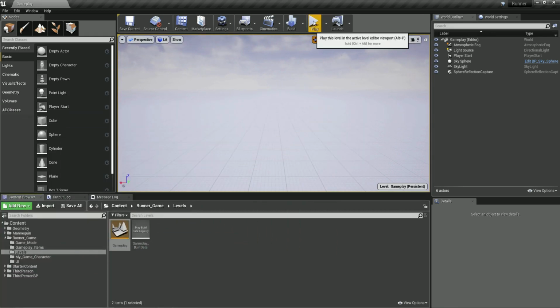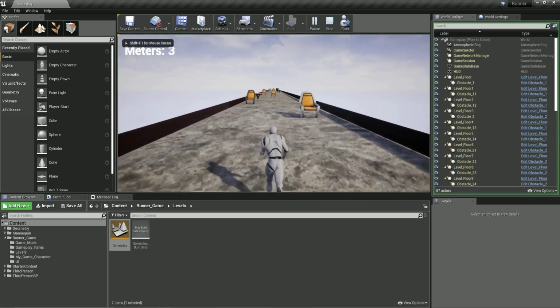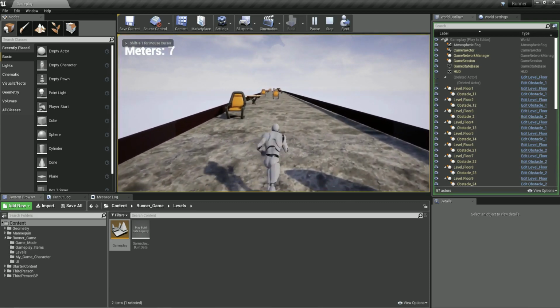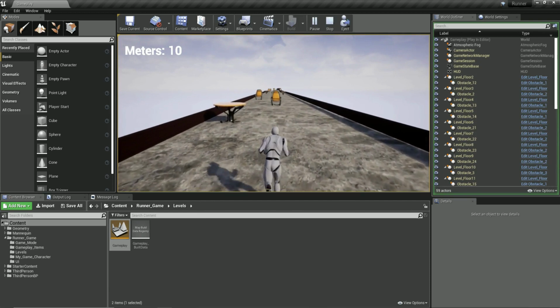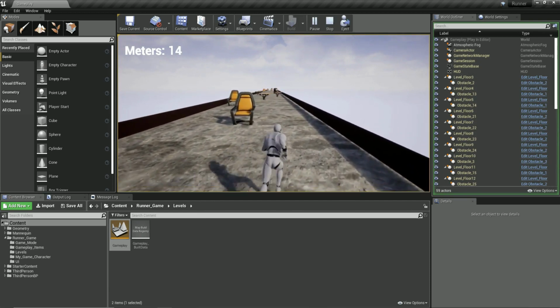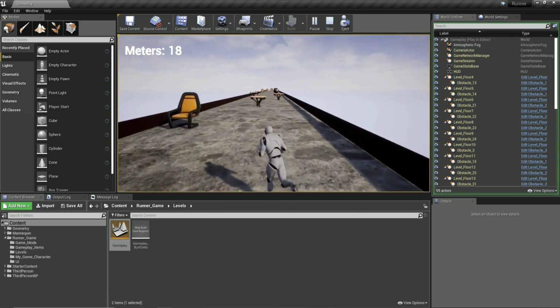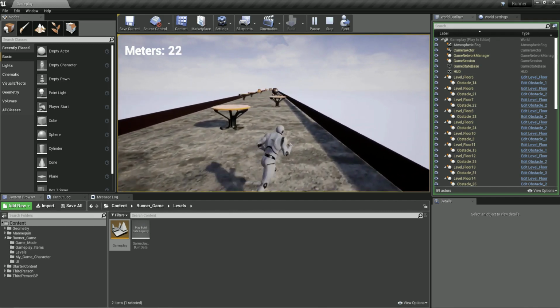So I'm going to click the play button and automatically we will see a level is being spawned. We have these obstacles in terms of chairs and tables, and of course this can be anything else. This can be enemies, this can be fireballs or whatever. But yeah, we need to avoid these.